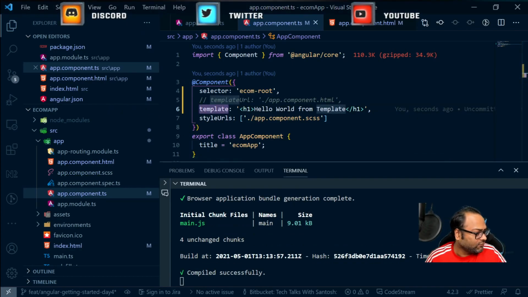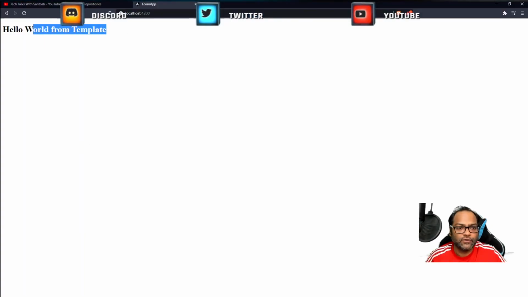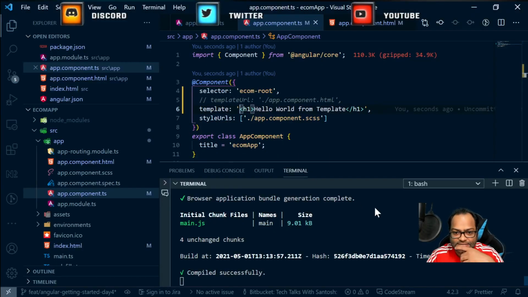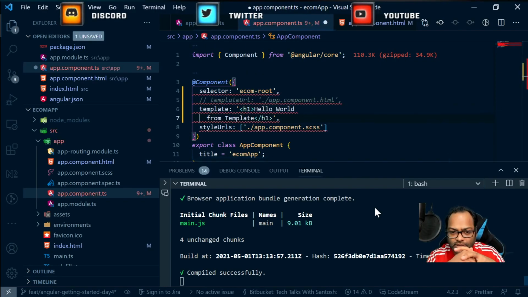It should be working now. And hello world from template, right? So we did the same thing. But let's move on and see what happens when I use a multi-line template.